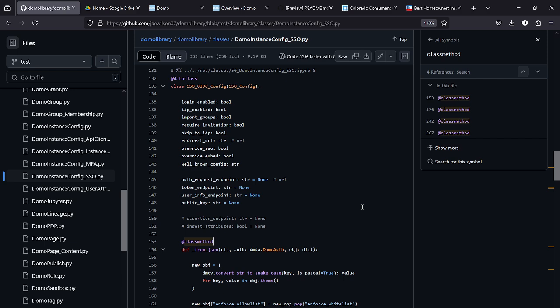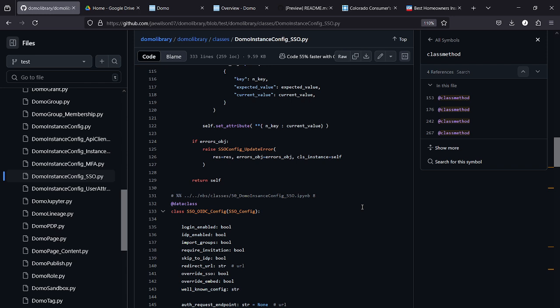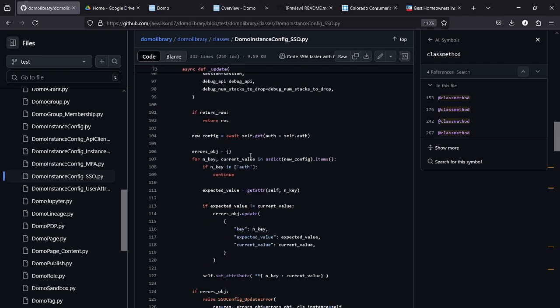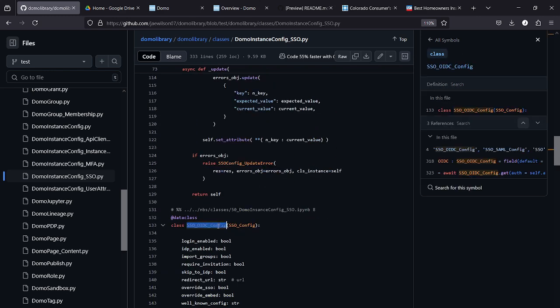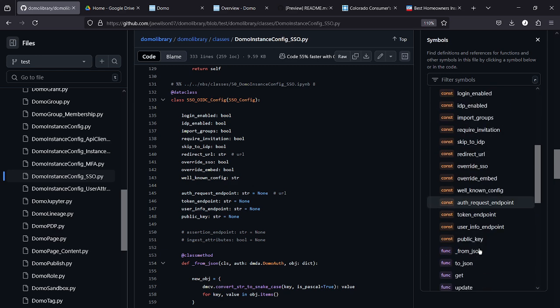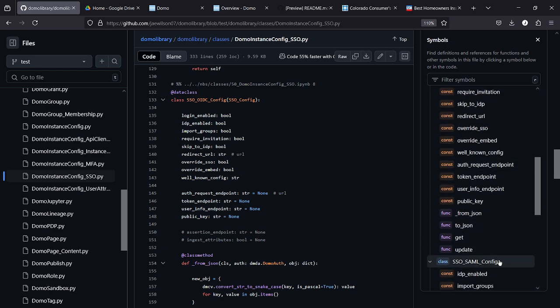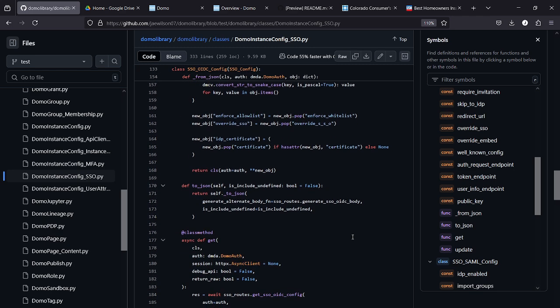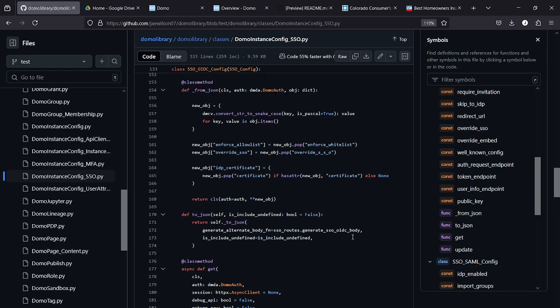Real quickly, I just wanted to talk through some code optimization that we implemented in the setup of the SSO config class. You'll notice that we have a class called OIDC config, and then we also have a class called SAML config. The reason we have that is because the idea of SSO config has two different flavors: OIDC, OpenID Connect, and SAML, Security Assertion Markup Language.